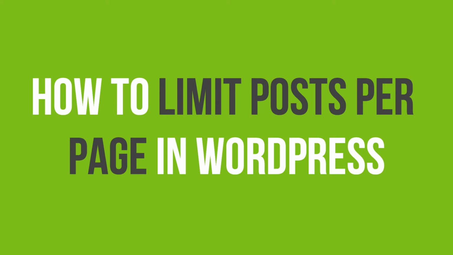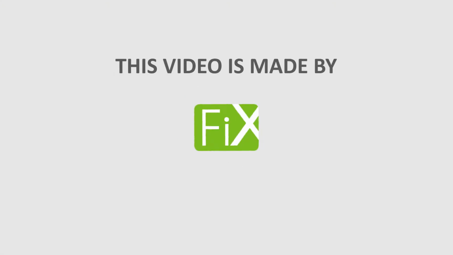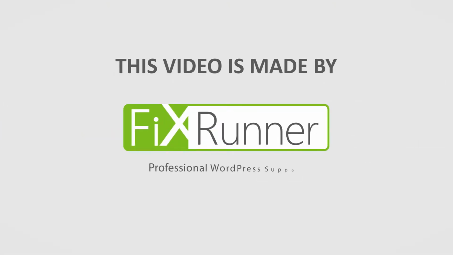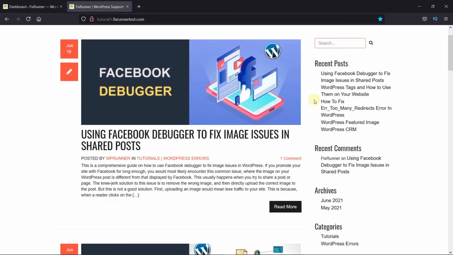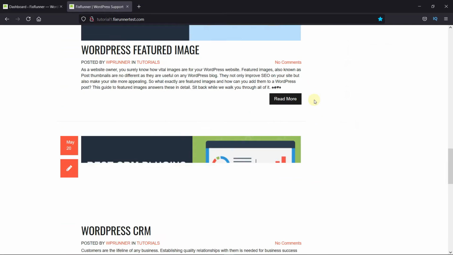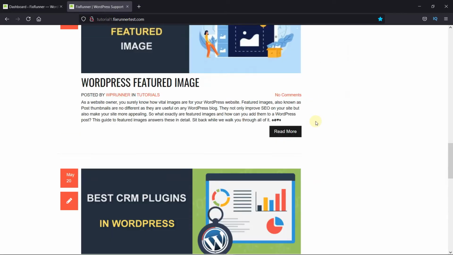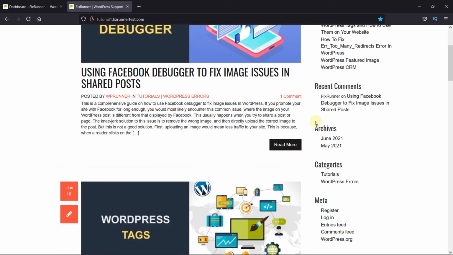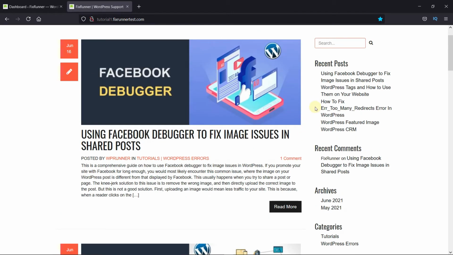In this video tutorial, you'll learn how to limit posts per page in WordPress. You can easily change the number of posts displayed on your blog page. As you can see, I have 6 posts on this page. Right now, I can display up to 10 posts on a page. After that, the page will be divided into multiple pages and it'll have pagination.